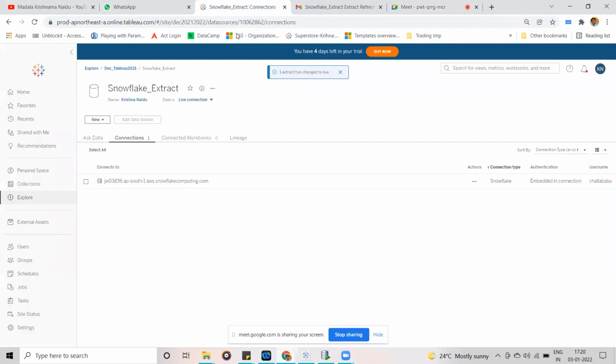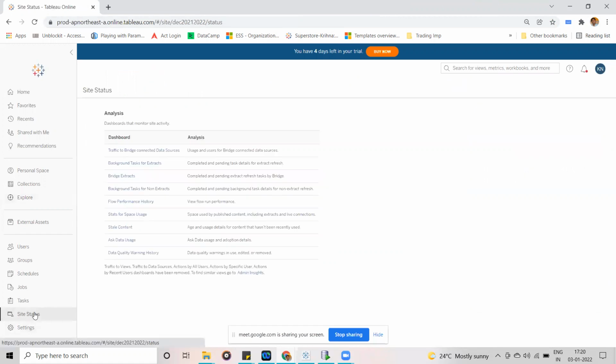So right, guys. Yesterday, last session, we scheduled one extract, right? Actually, what happened is that it failed. See, whenever any extract fails, now you can see I'm going to see the background tasks for extracts. Okay.